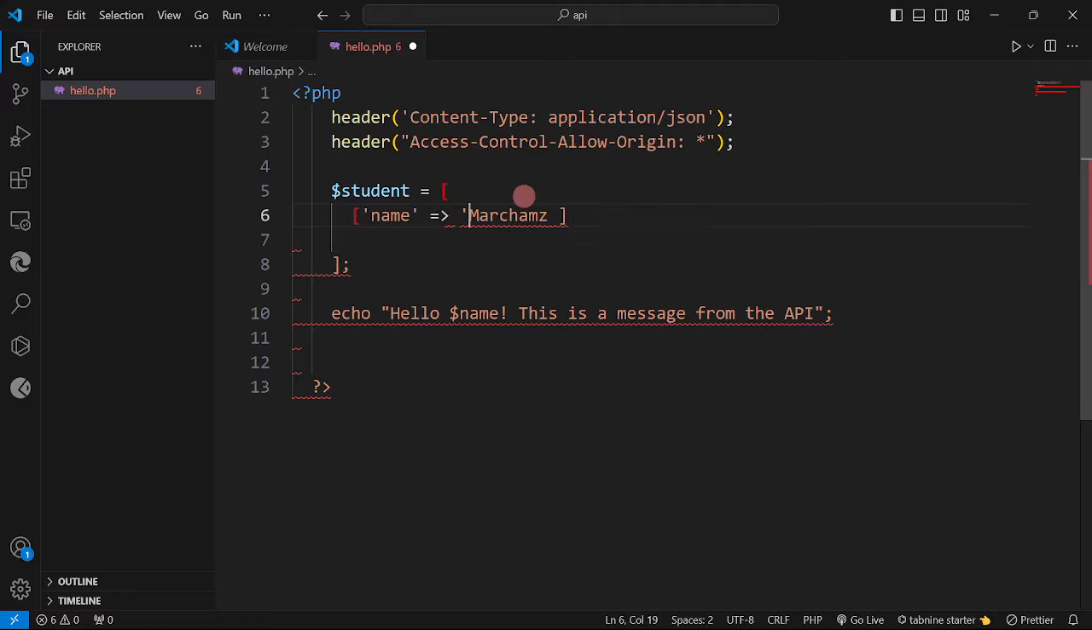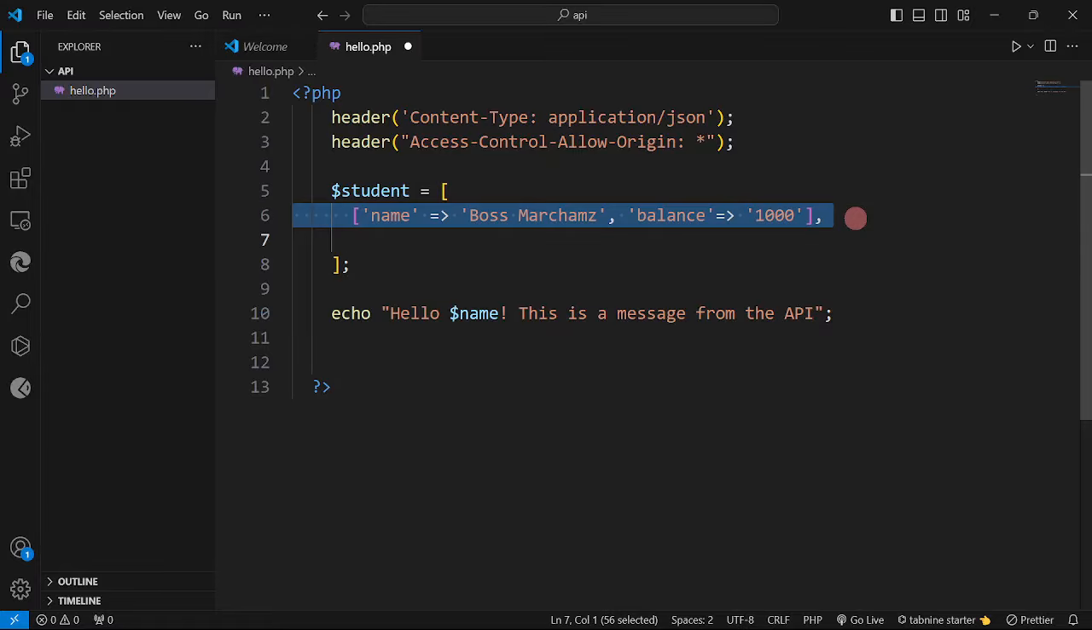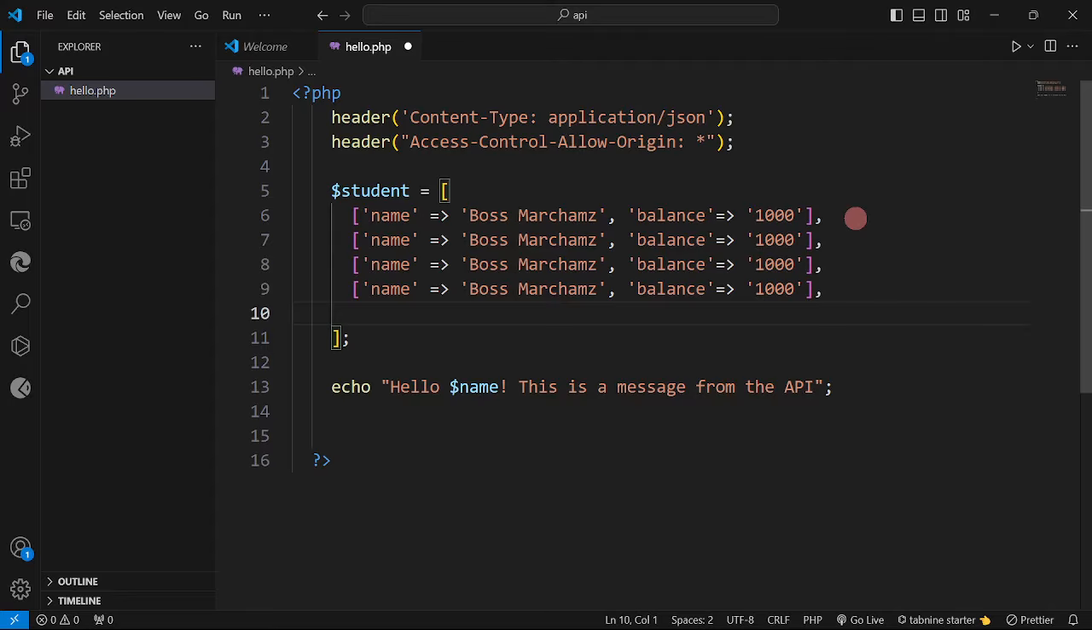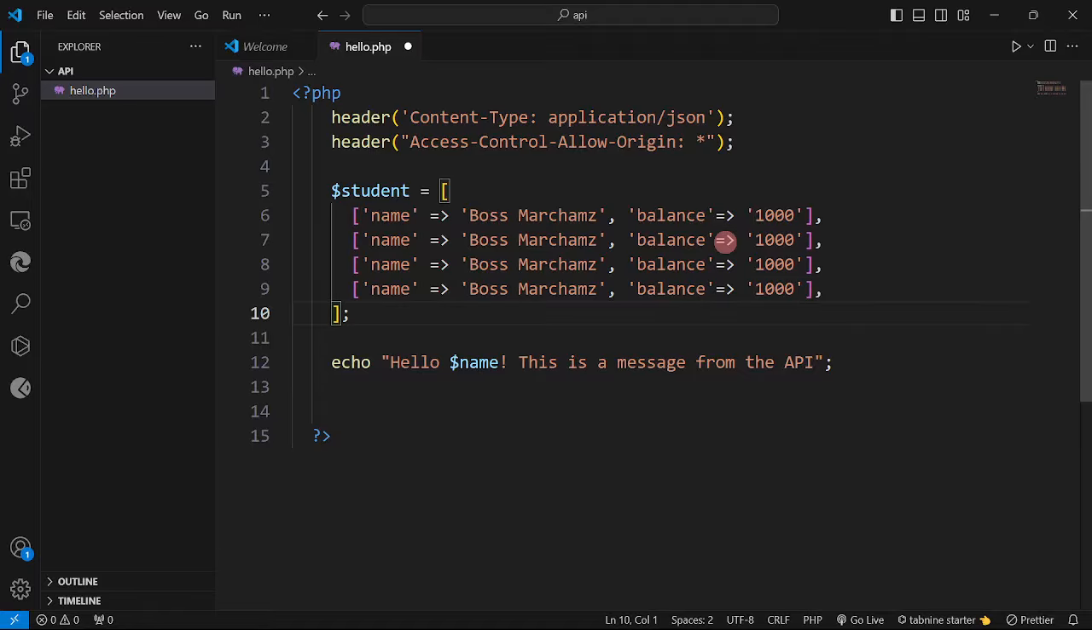I'm just going to add the boss merchants, then balance, then the fat arrow, then let us say 1000, and comma. Okay, so actually it's the same as my previous example, except that we are now getting our data from an external source. So the data source is external.